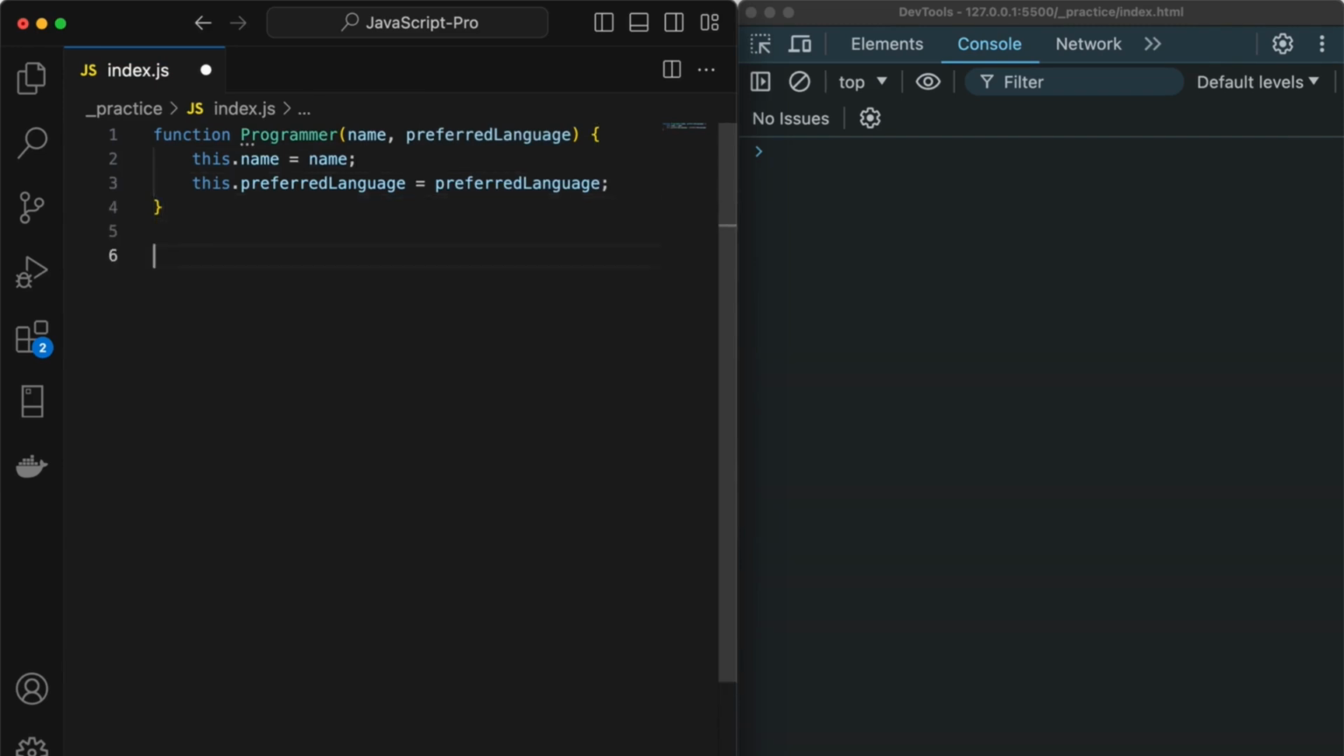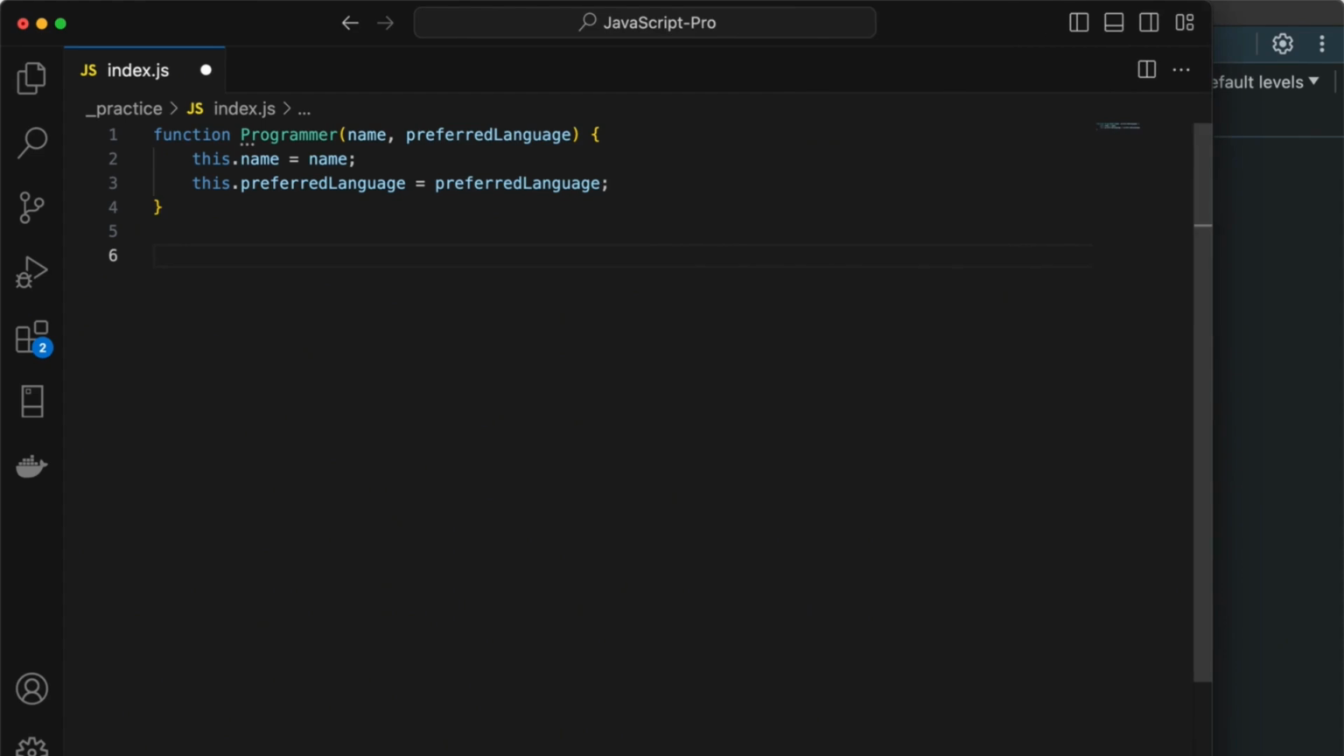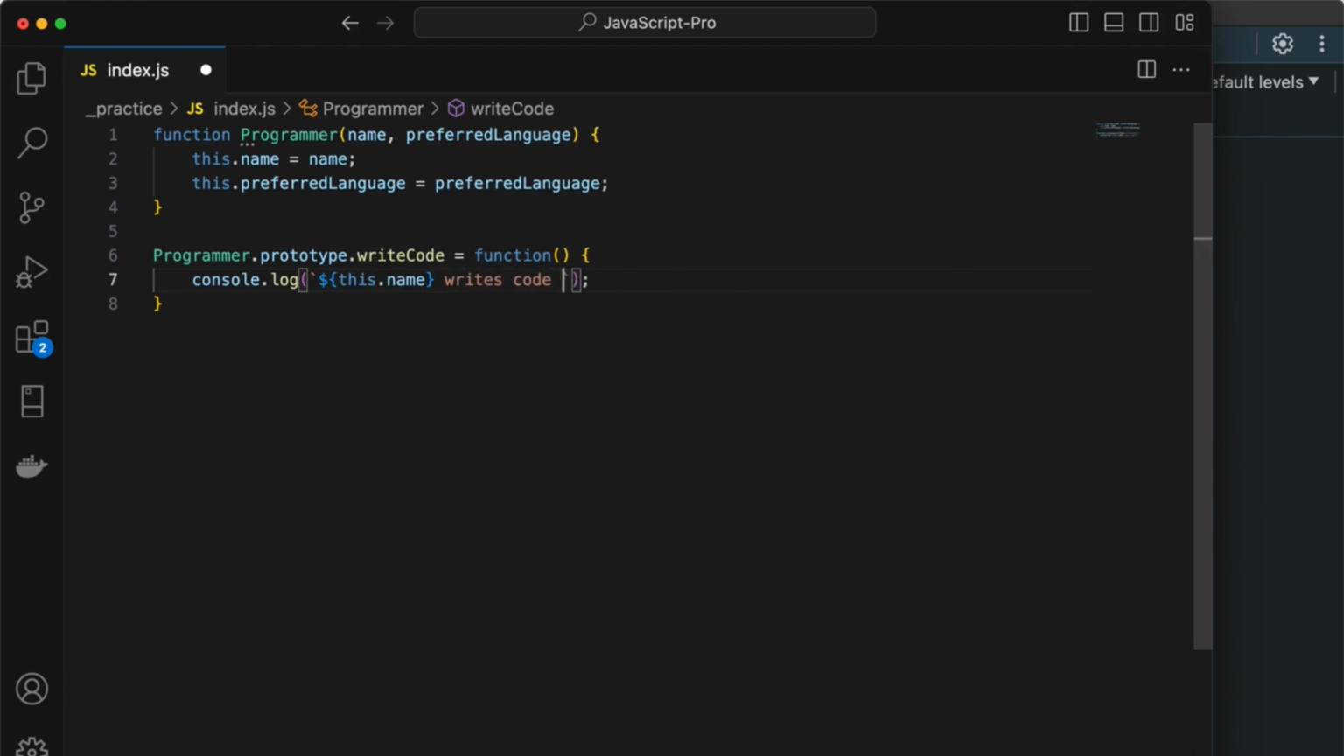Now, methods added to the prototype are shared across all instances. I will expand this just so we can see it more easily. We can do Programmer, that constructor function, dot prototype dot writeCode. We can assign this to an anonymous function. And here we'll do log and backtick, so we can use interpolation. this.name writes code in this.preferredLanguage. We can end this with a semicolon.